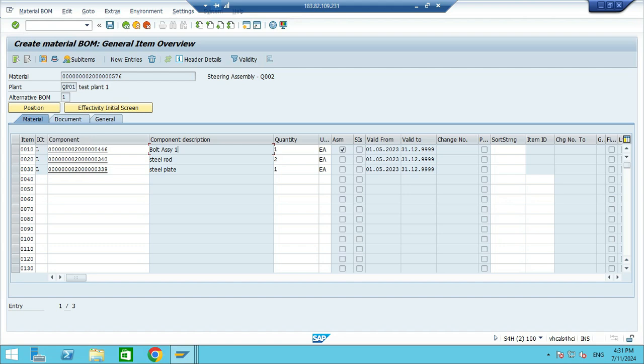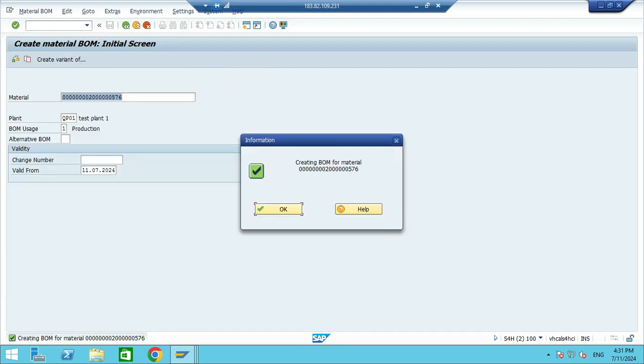So now we can save the data. Created bill of material for the part number 2000576.